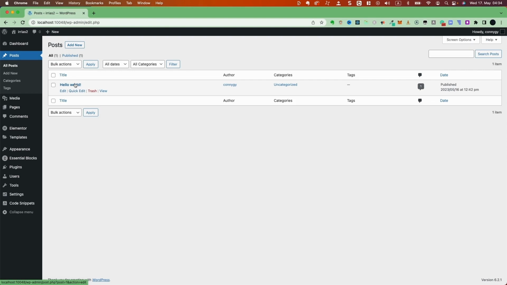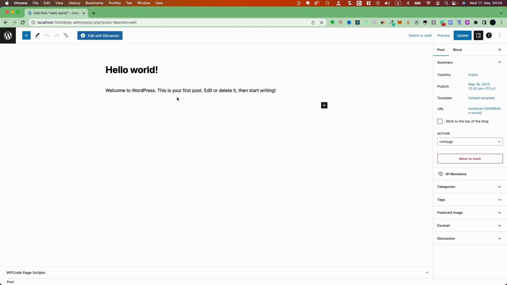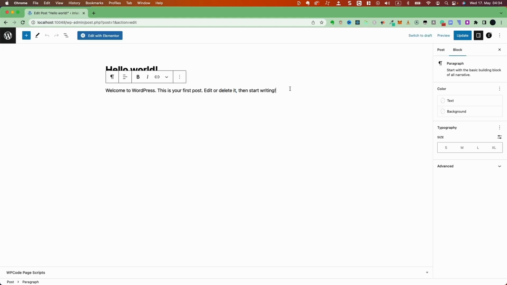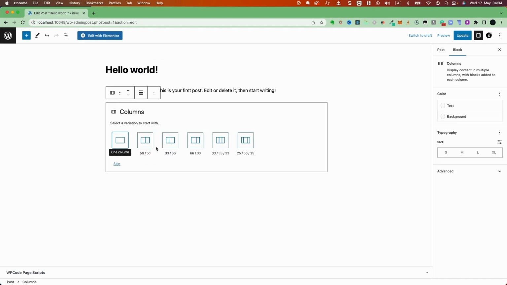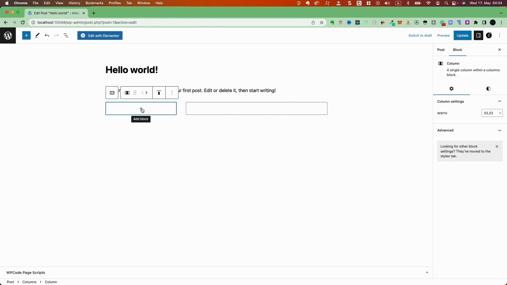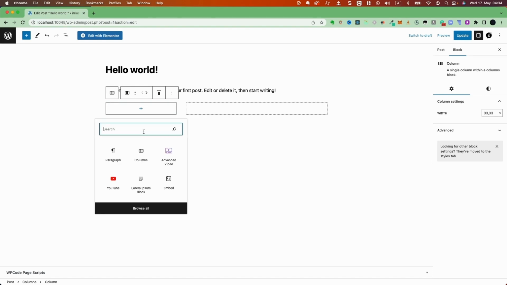For example, I want to add a short in this post. Click it. How to do it? I think the simplest way is at first create a column. Columns. And we can choose, for example, this one, and add a block. In the last video, we did it with the default YouTube block, but this has a problem, so this time we will use the advanced video block.